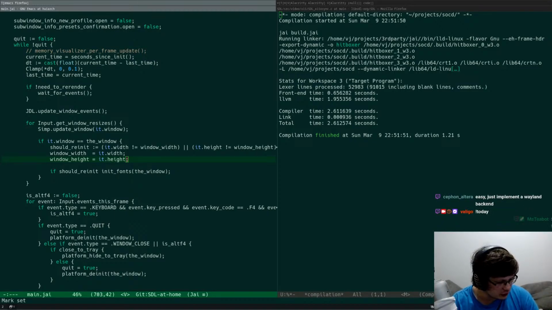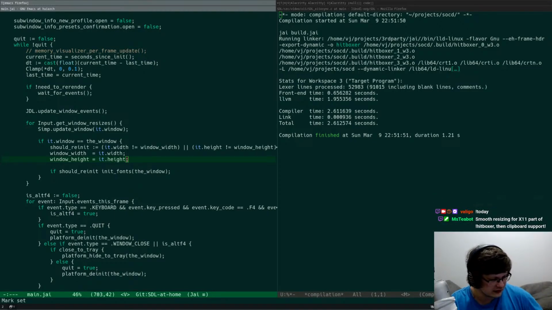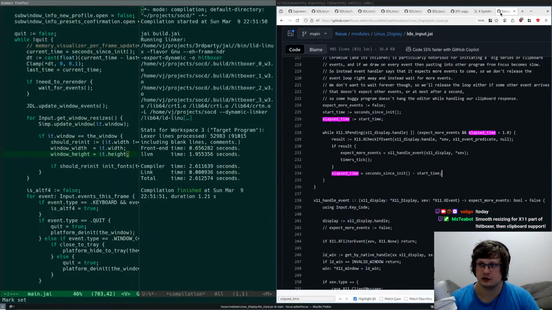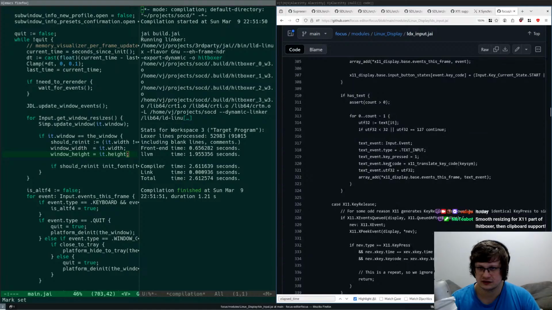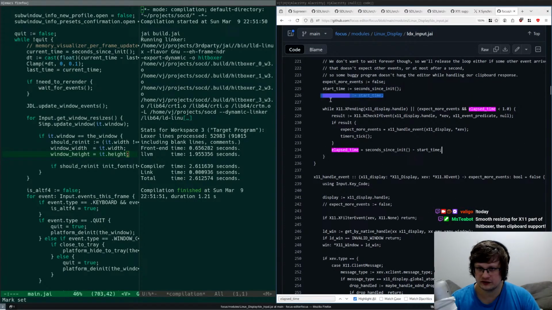So is my todo out of date? Yeah, then clipboard support. Okay, it's fine, I'm not gonna change it. Clipboard. We can just straight up go to Focus and just yoink clipboard from Focus, preserving this elapsed and waiting for more events.